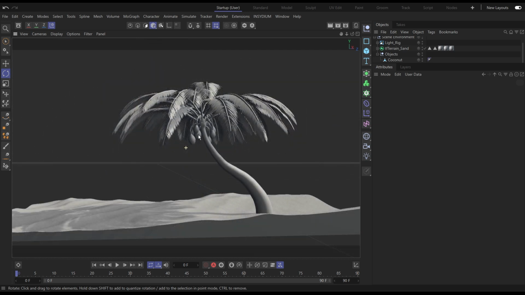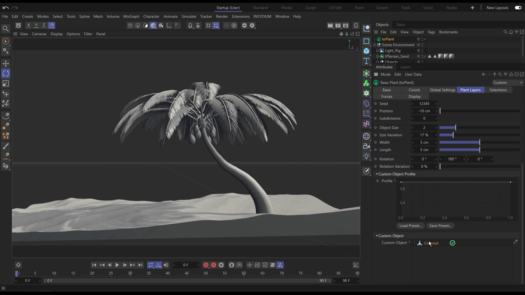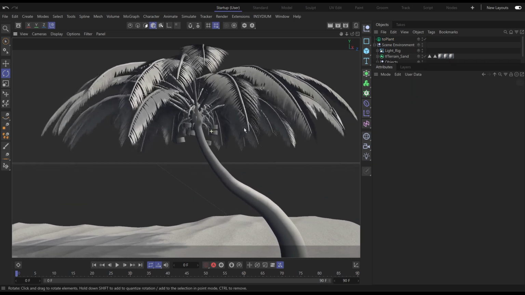So the last thing we're going to demonstrate is to create these coconuts with the standard custom objects rather than using this coconut object. Let's go to our plant custom objects layer, and we'll just delete this coconut from the custom object menu. So now we get these cylinders in the scene. Let's just dolly back in so we can see those.